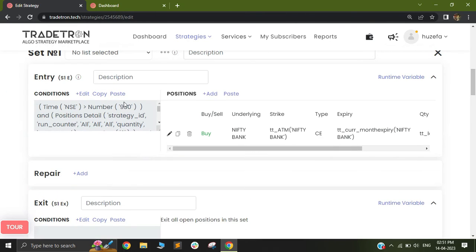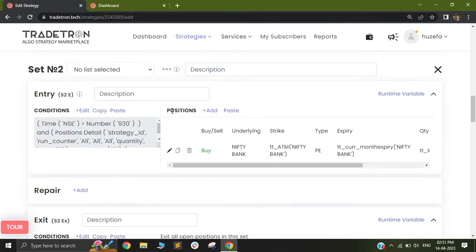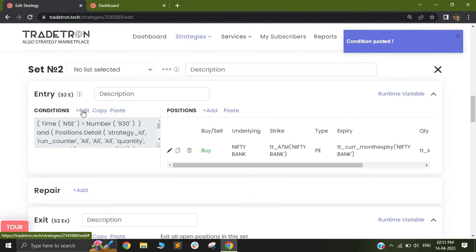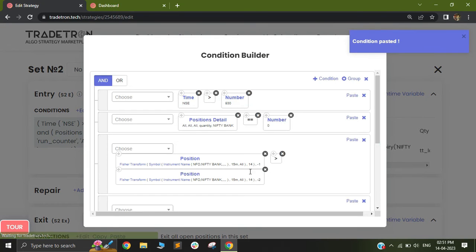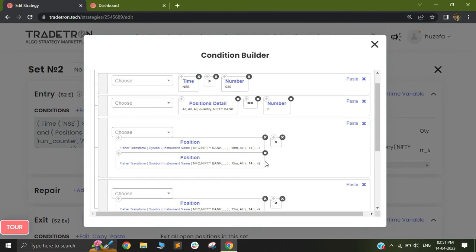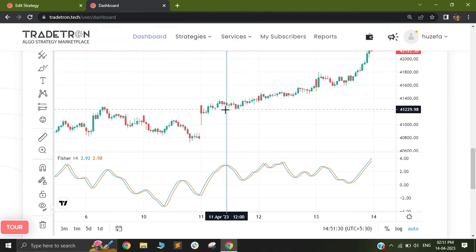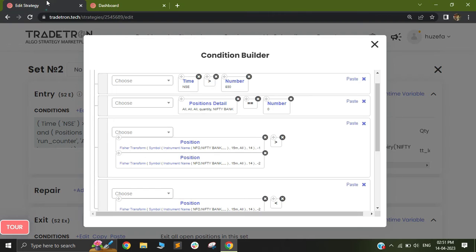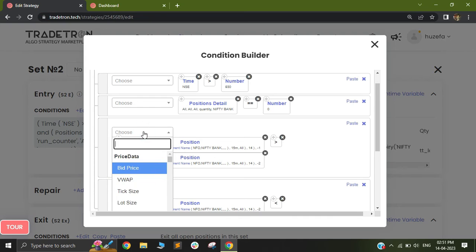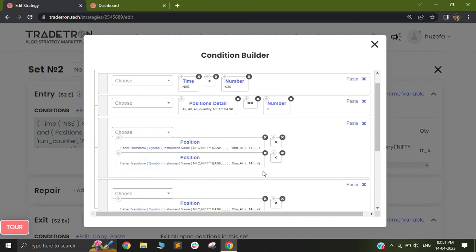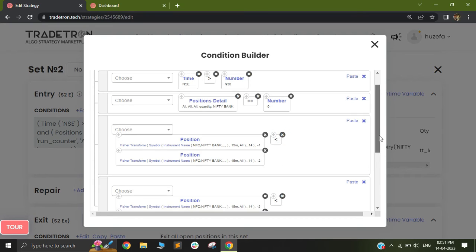Again, I have my conditions already ready. I'll just copy this and paste it out here. Now I will build my conditions for my set 2. Since this is a long crossover and I want to look at a short crossover that you are seeing out here, something like this, all I need to do is invert the signs. By inverting the signs, I will get my condition for a short crossover.